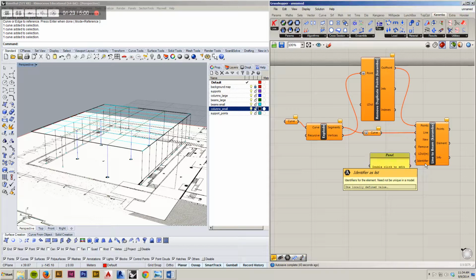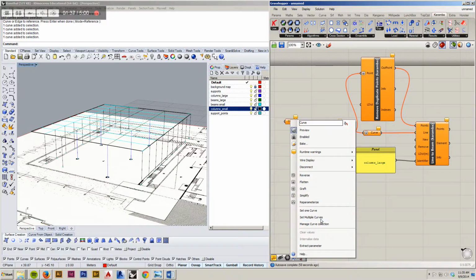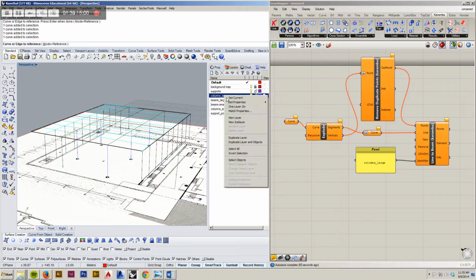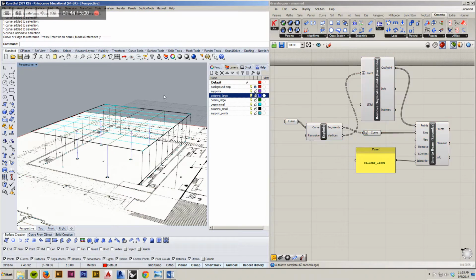And then this is really important. I'm going to pull out a panel and call it columns_large. And this is going to allow Karamba to maintain that the large columns are going to have different properties. So I'm going to right click the curves, set multiple curves, and then right click the layer columns large, select objects, and space. So now those have been chosen and set up.